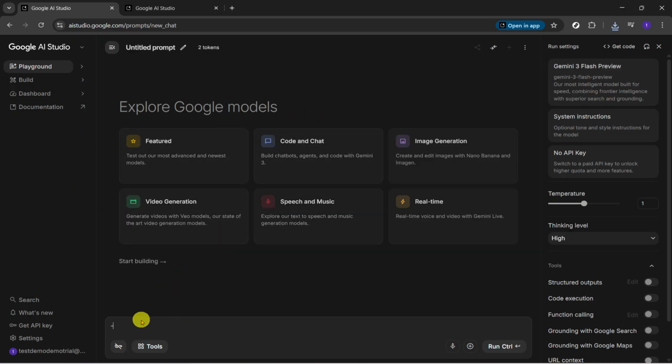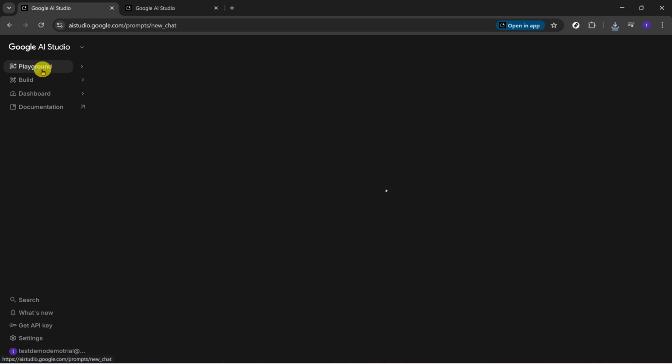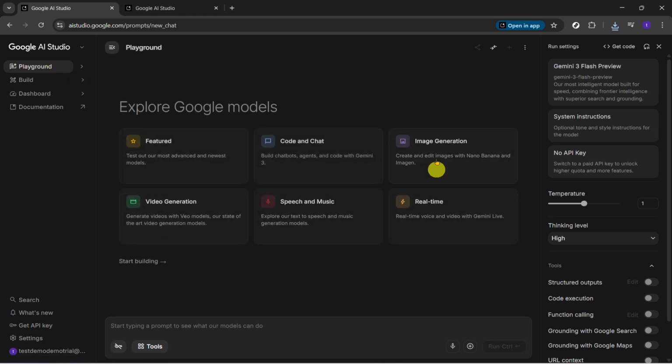Start by opening your browser and heading to Google AI Studio. If you land on the new chat page, you're in the right place. From here, click Playground. The Playground is where you can experiment with prompts, adjust model options, and see results in real time without writing code.